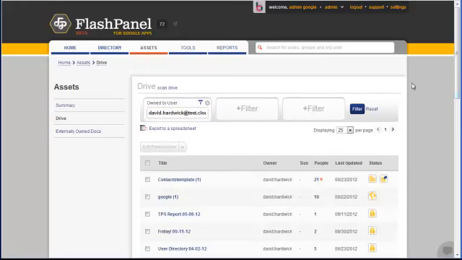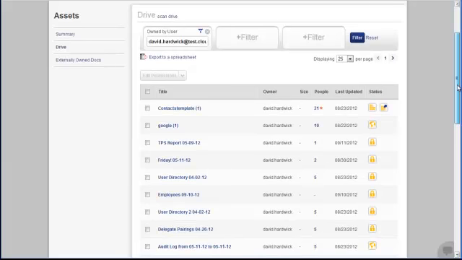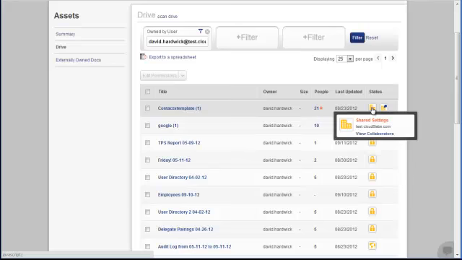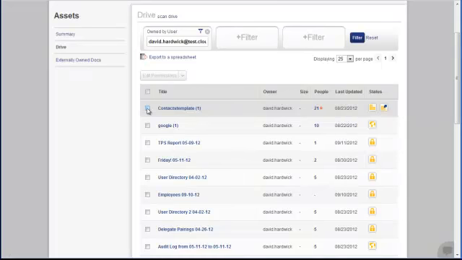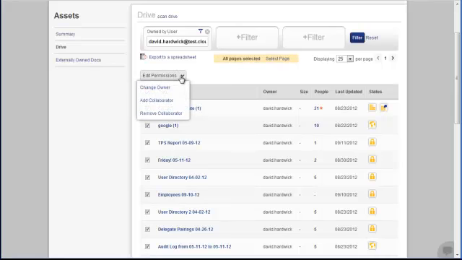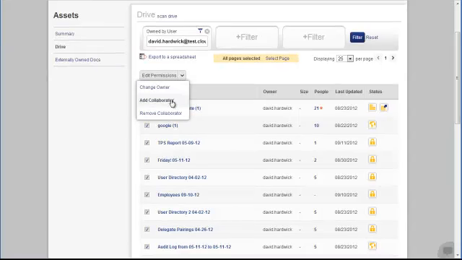So this will pull in all the information and all the docs owned by this user, David, as you can see here. It also lets you know the name of the document, the number of people it's shared with. The asterisk signifies it's a group shared with, the last time it was updated, as well as the status. From here, you can select one or many, or even all, and we can edit the permissions. We can change the owner, add a collaborator, or remove a collaborator.